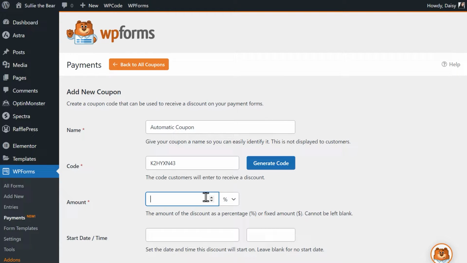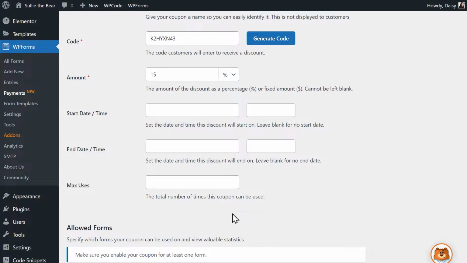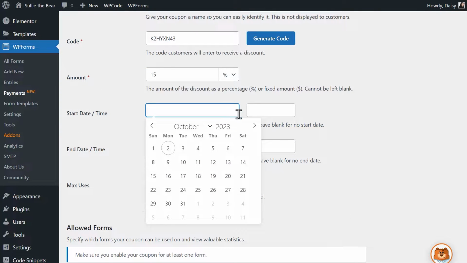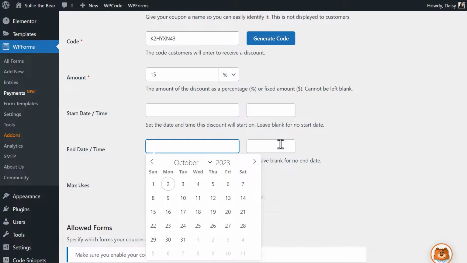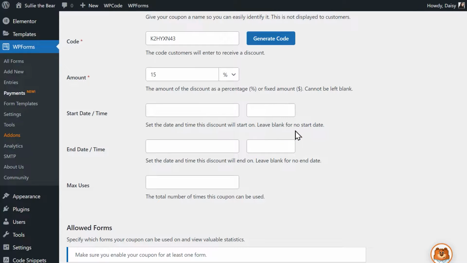In the Amount field, specify the amount of the discount. This can either be a percentage or a fixed amount. In the following two fields, you can also set a start and end date and time for your coupon if you'd like. Finally, you can specify the total number of times this coupon can be used overall.